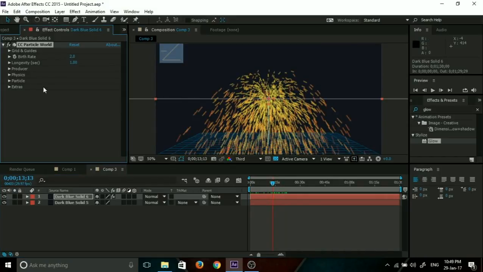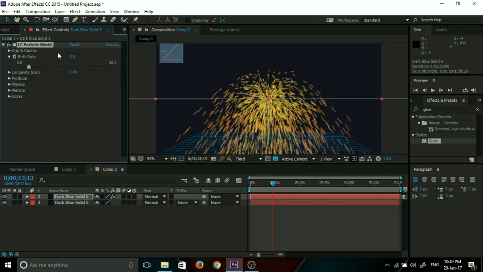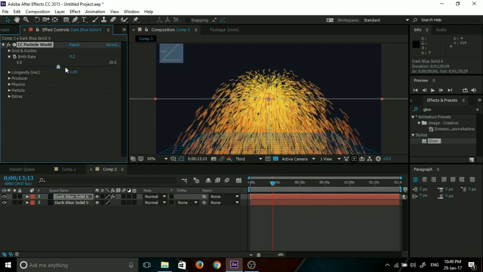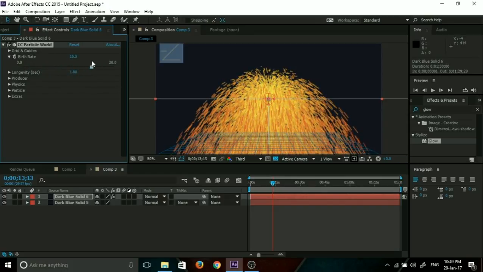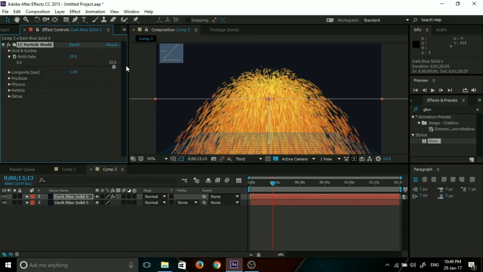All these particles are in 3D space. So now we have grid guidelines, birth rate. Birth rate controls the number of particles which are formed. So when you increase it, more particles are formed in the same amount of time. I like to keep it at full because it will react a lot better to the audio. You will actually see those changes coming really nicely and really quickly if you set the birth rate to the max. So I would recommend setting birth rate to max.